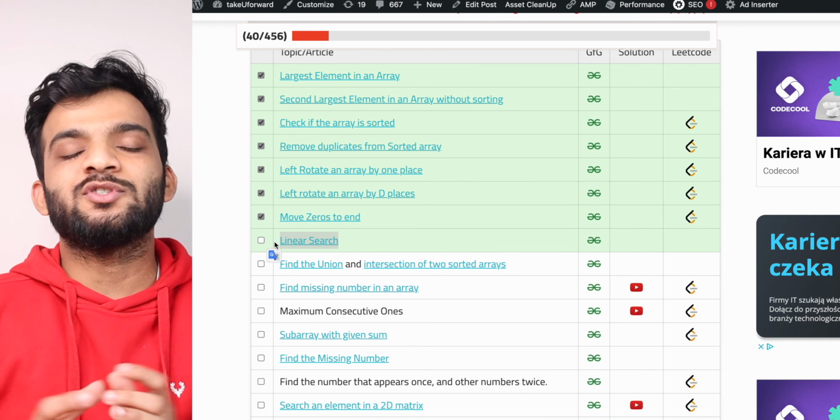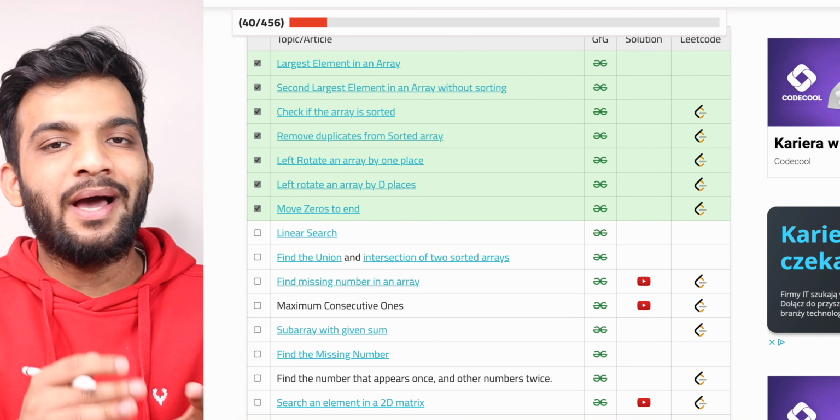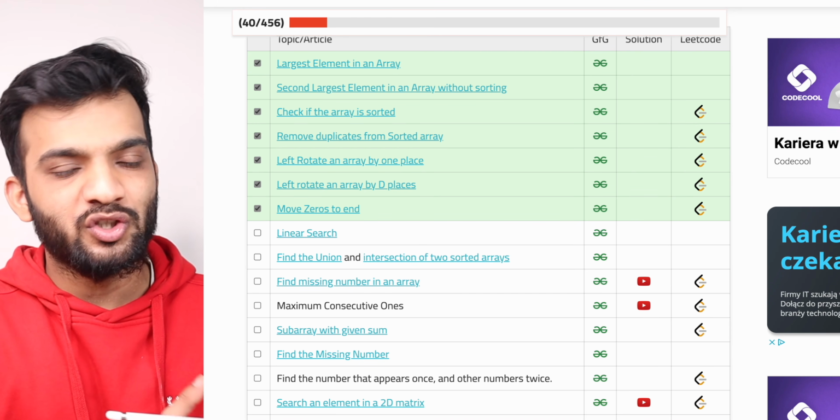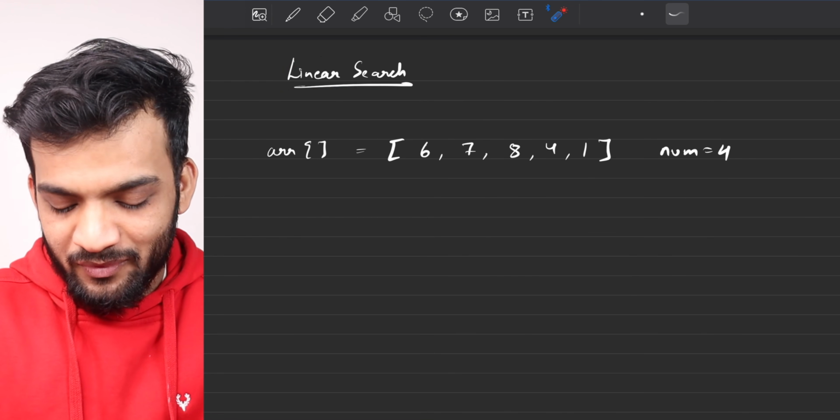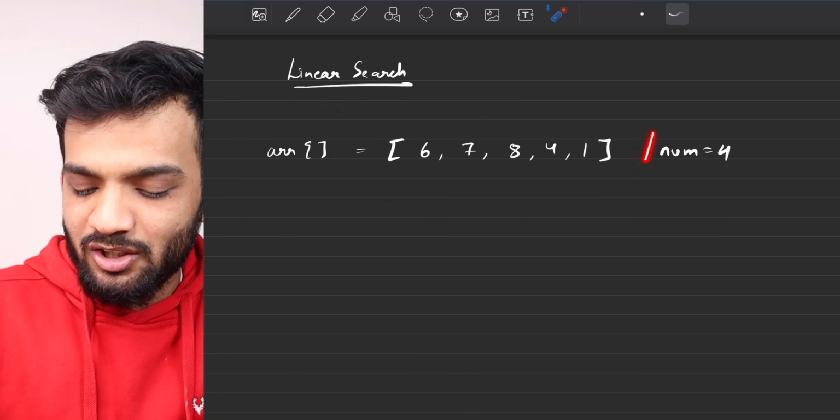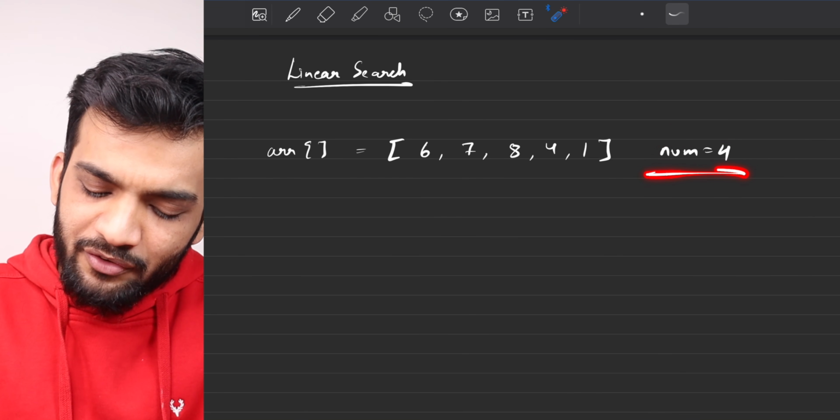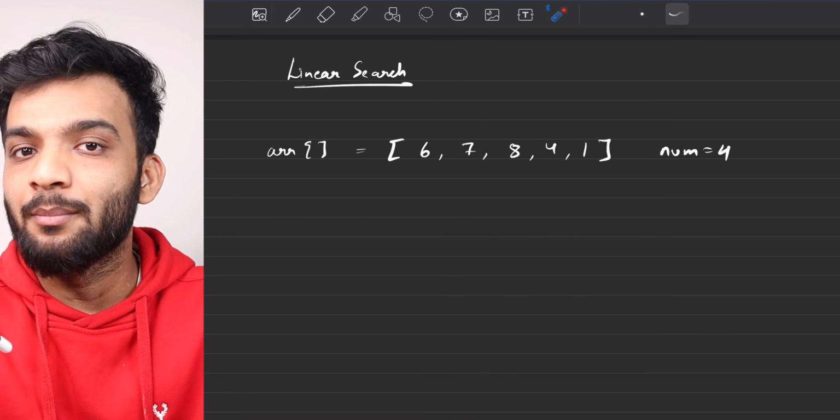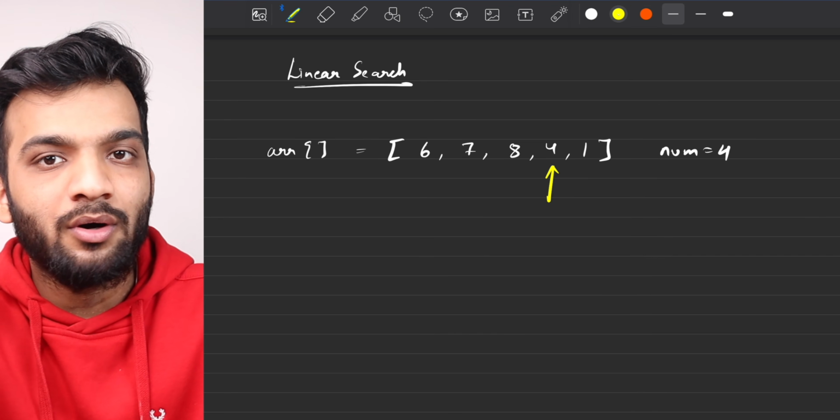Now the next problem that we will be solving is linear search. Linear search is one of the easier problems when it comes to arrays. It just involves iteration. If you understand iteration in an array, you should be able to solve linear search. Now what does linear search say? It says that you'll be given an array of numbers, and you will also be given a separate number. Now you have to tell me the first occurrence, very important, the first occurrence of this number in the array.